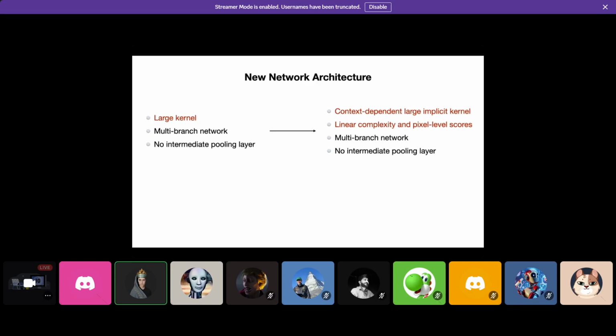We hope the new network should have a context-dependent large implicit kernel. We also want a new variant of the self-attention. It has linear complexity and it can also obtain the pixel level score.